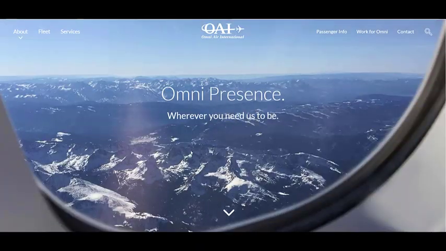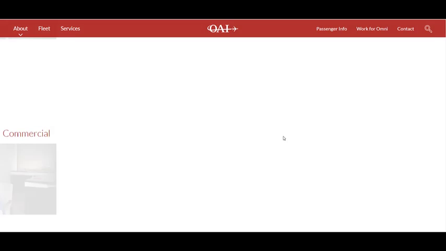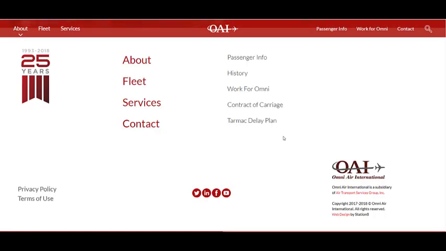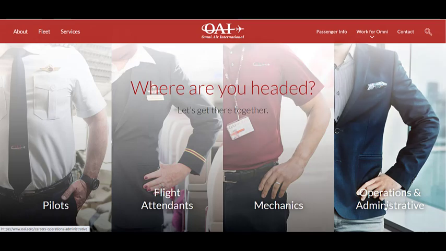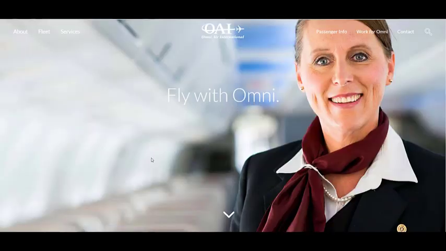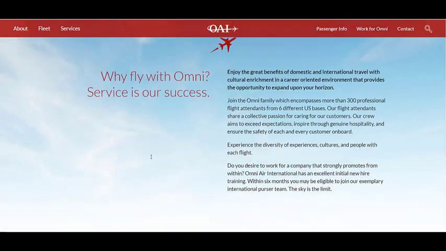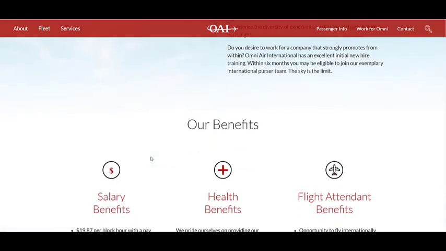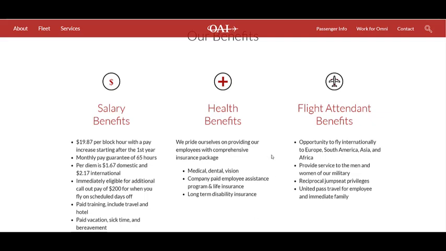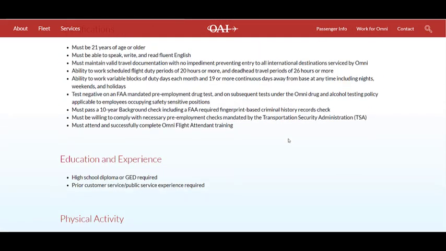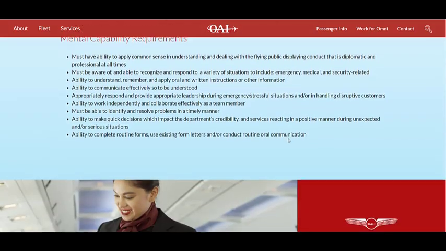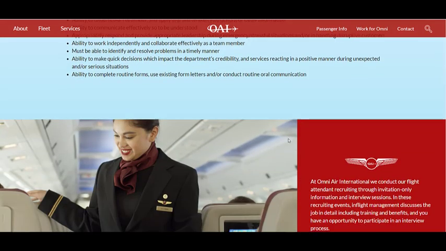Okay. Now, work for Omni. Theirs is not down at the bottom, although it might be down at the bottom as well. It is. Let's go to work for Omni. Pilots, flight attendants, mechanics, and operations. Flight attendants. Fly with Omni. You can look at their salary, health benefits, and the flight attendant benefits. Essential duties, qualifications, requirements, and mental capabilities.